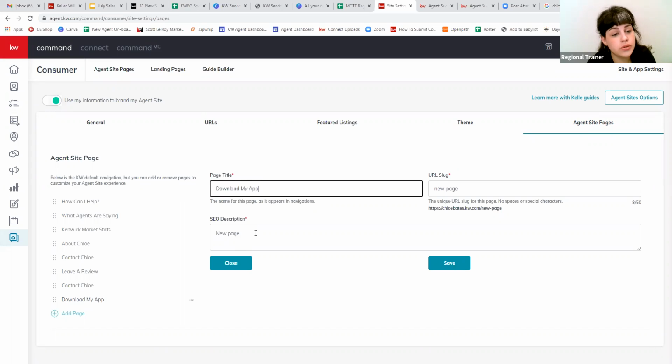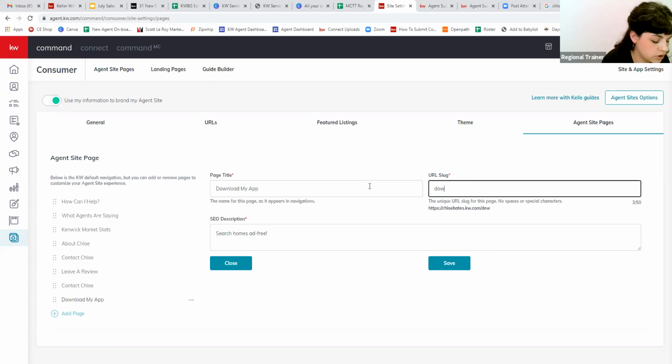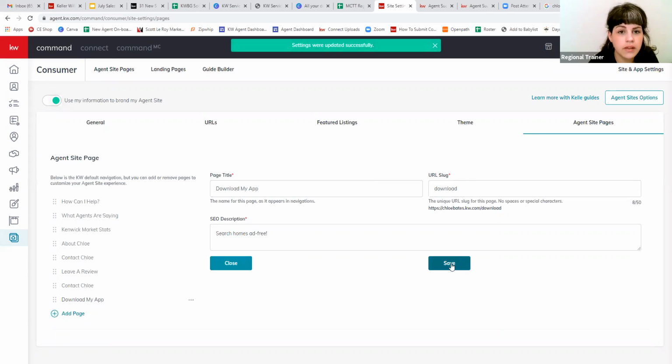Again, you've got an SEO description to write. This is just an example. You should have at least 2 or 3 sentences here. And then the URL slug, we'll change this to download. Okay. So now this has been added to my agent website.